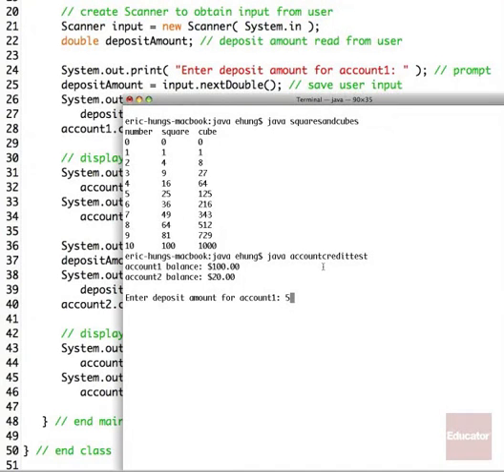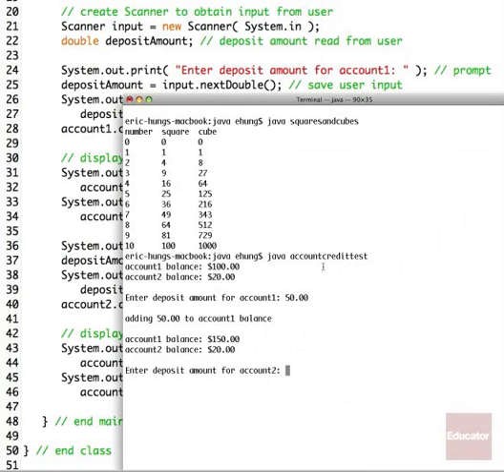Let's say that we want to add 50. So we say 50.00. I hit enter. It says it's adding 50 to the account 1 balance. Now the account 1 balance is 150, 100 plus 50. The account 2 balance is still 20. Now that time we added 50.00.